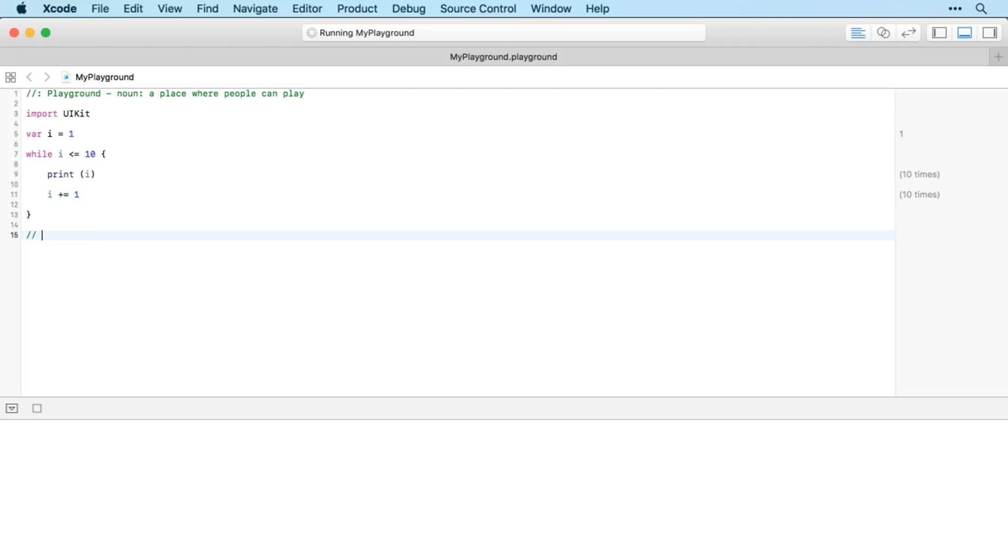Okay, quick challenge then. Can you use a while loop to display the first 20 numbers in the 7 times table? Simple as that. So starting at 7, ending with 140. Can you display the first 20 numbers in the 7 times table using a while loop? Go for it.